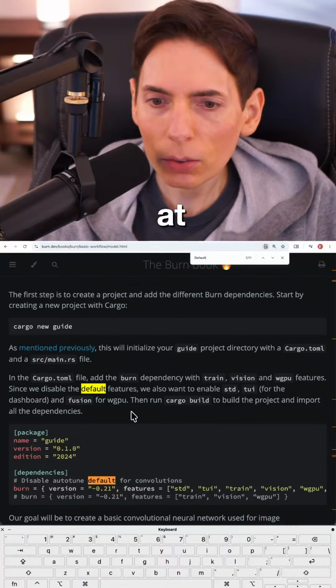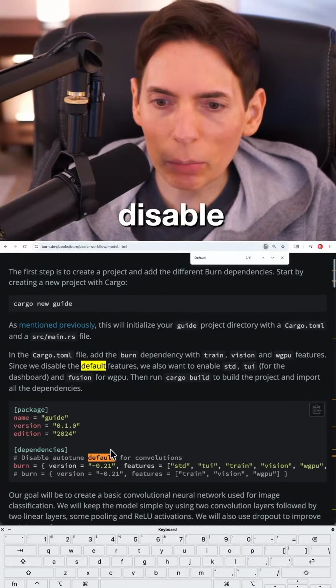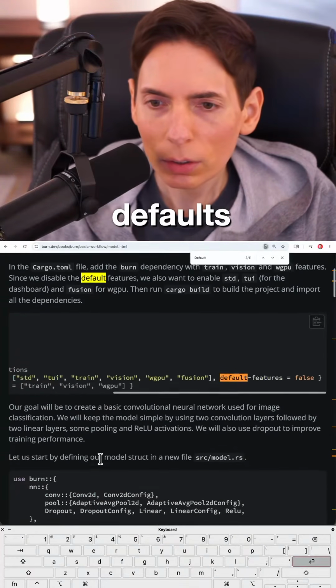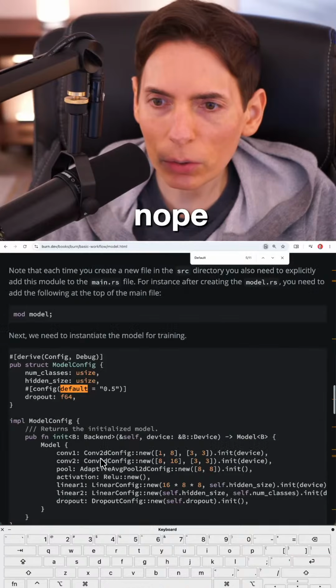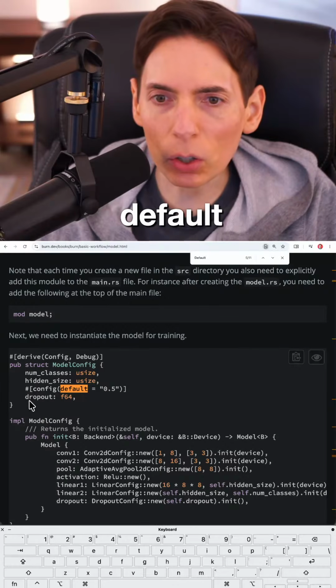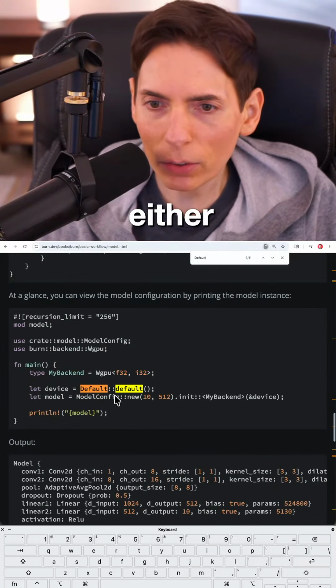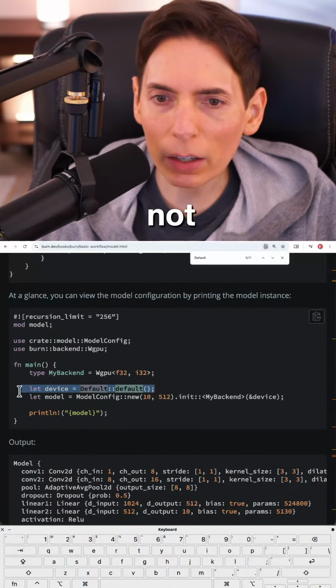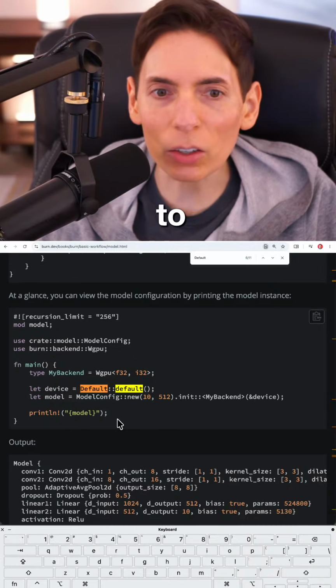Where is this at? Disable auto-tune defaults. Default feature. Nope. Config default. Nope, that's not it either. Yeah, see, this right here is not going to work. That's not going to work right there.